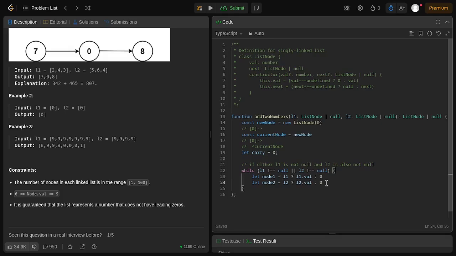And then we can simply use the constant sum to calculate the sum between nodes plus carry, the carry that we already declared right here. The initial value is 0, then we can add node 1 as we already declared above, and then node 2, and then carry.